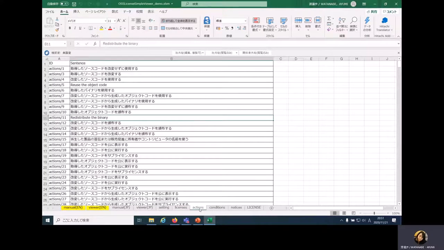And then in this actions sheet, this is a list of use cases. For example, we use the object code or redistribute the binary. It is the use case of open source components. As you see, this Hitachi sample data is now only available in Japanese. For this demo, I translated some things into English, but other things are still only in Japanese.